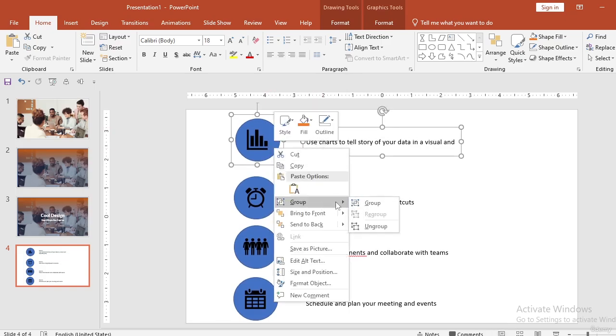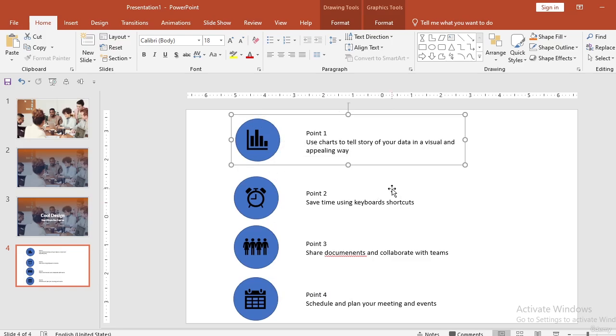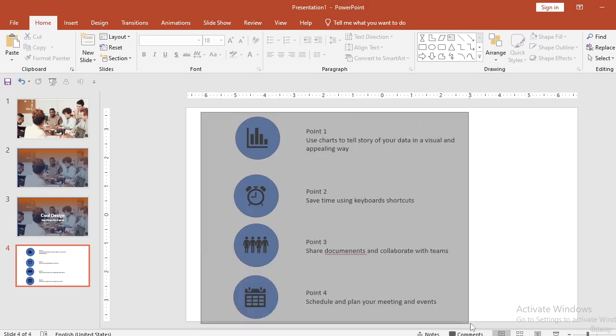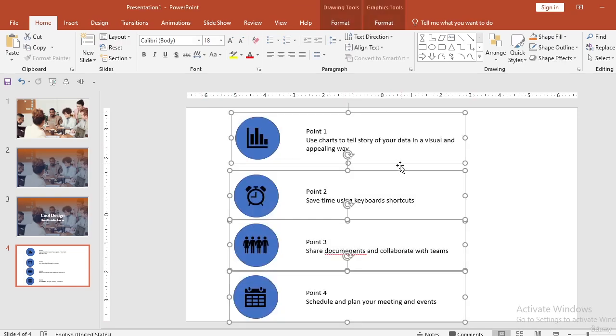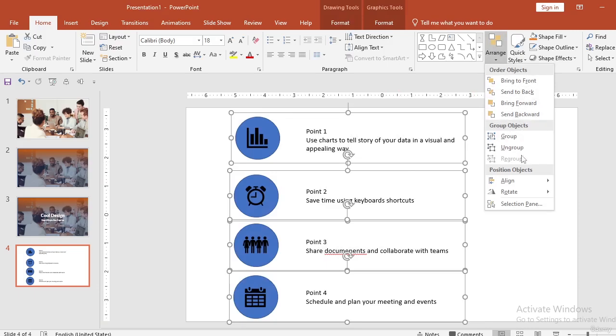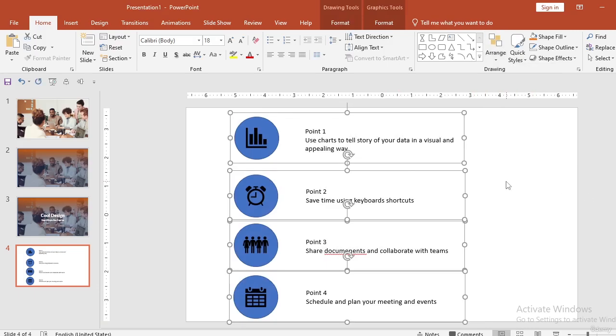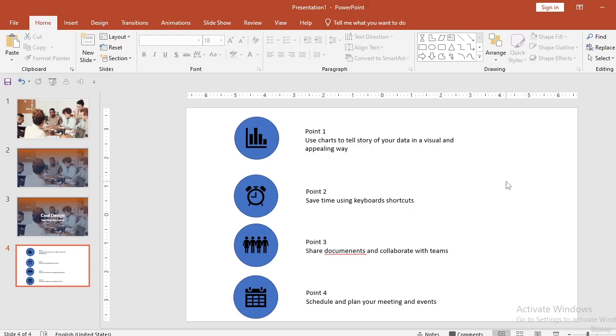So I'm trying to group everything together. So we will now select everything. Then we'll come to arrange. We would center it. So now we have successfully aligned our objects correctly.